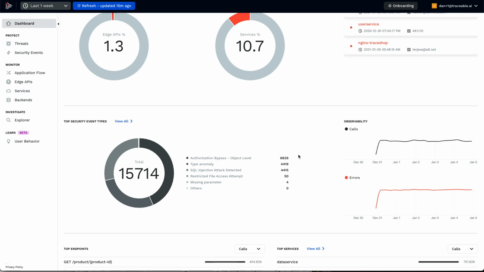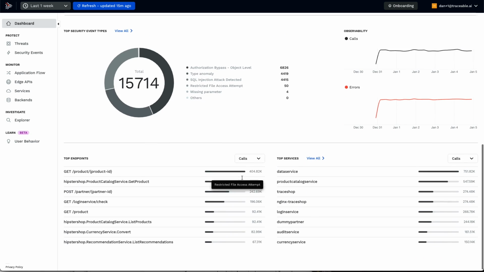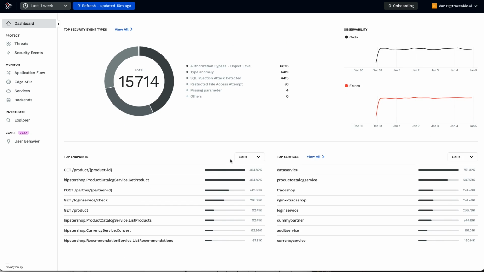The dashboard also summarizes the top alert types that have been observed in this environment. We can see that BOLA is pretty high. We're also getting some anomalies, SQL injection, restricted file access attempts. In general, the dashboard gives you a 10,000-foot overview of the security posture of your environment, including things like the number of calls, errors, the median latencies, and the security posture of those top services. But how does it get all that information?